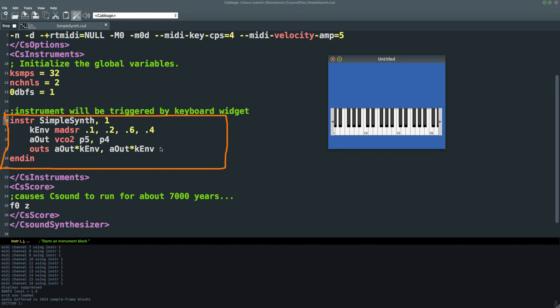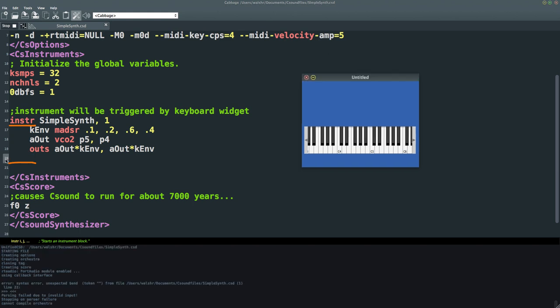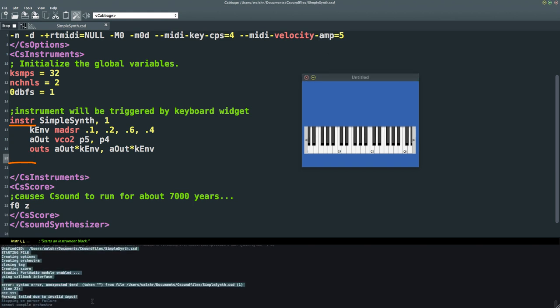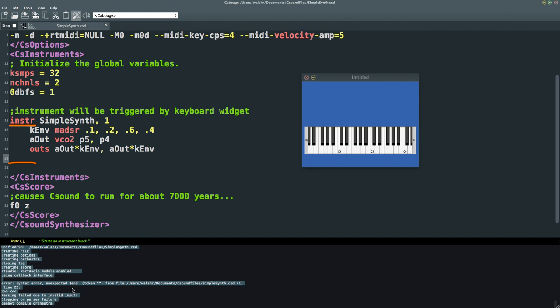So what's happening in this code then? This is the next bit. We've got our instrument block, which always starts with an instr and ends with an endin. If you leave out an endin, you're going to get some errors. So for example, if I take this out and I save this, we've got some errors that appear down here. It says error unexpected end token from blah blah blah line 22.